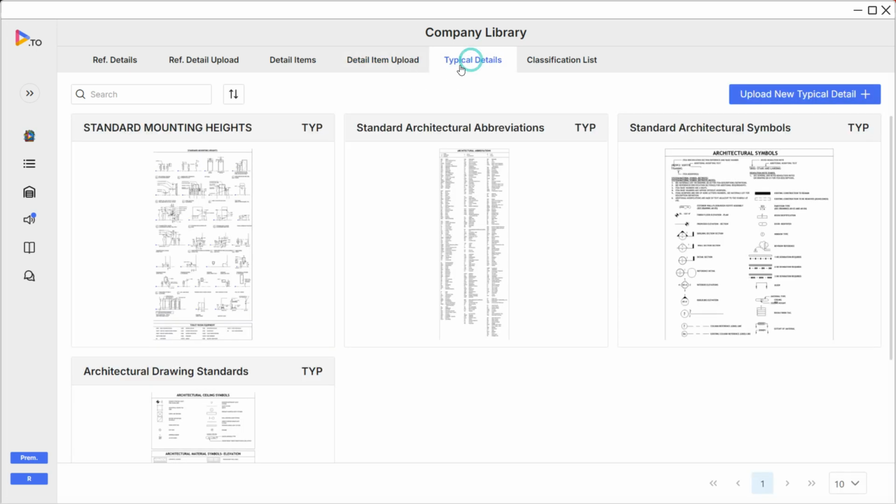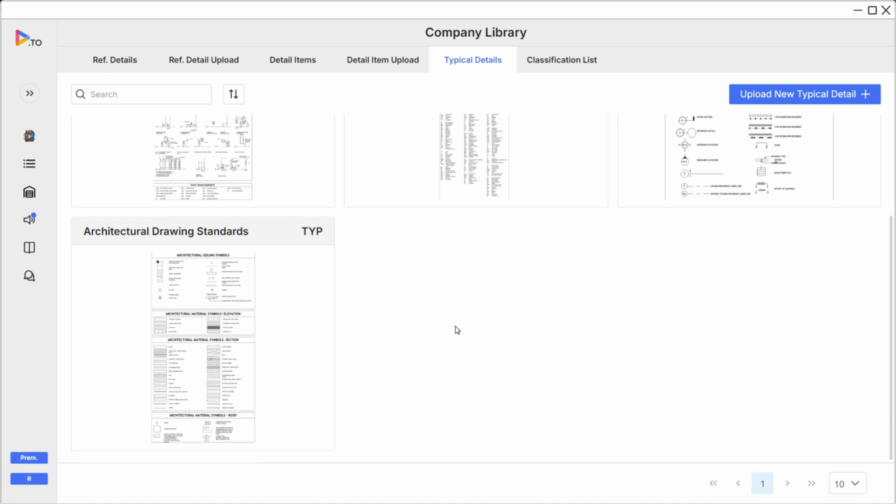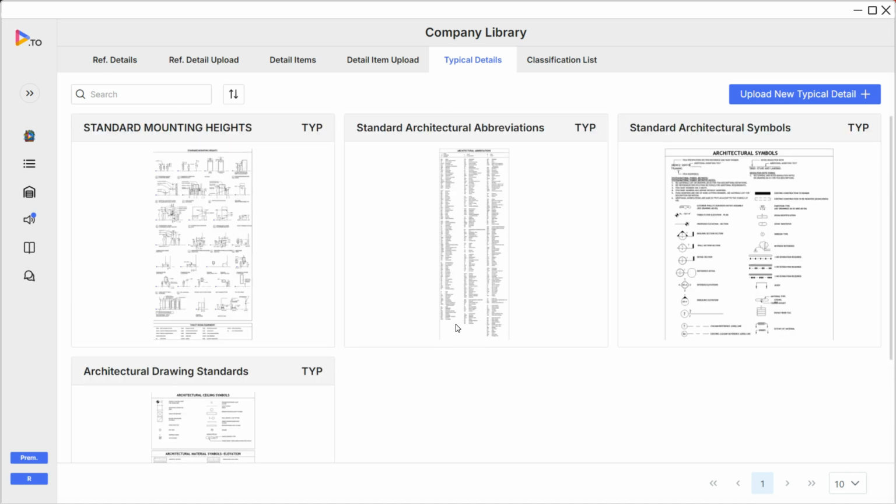Now let's take a look at the Typical Details tab. This is where you upload your company's standard resources that are commonly used across all projects. These may include standard mounting height diagrams, drawing templates, architectural symbols, and any other assets your firm consistently relies on. This tab helps centralize and streamline the use of these recurring resources, ensuring consistency across your team's documentation.